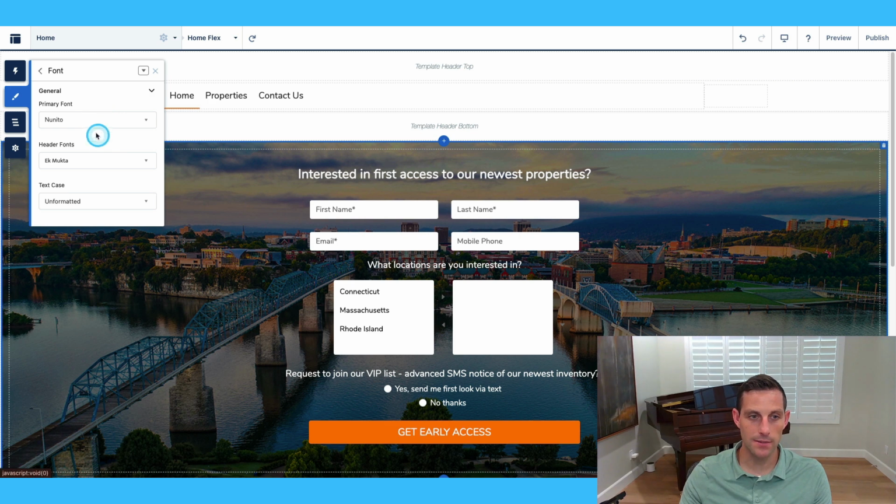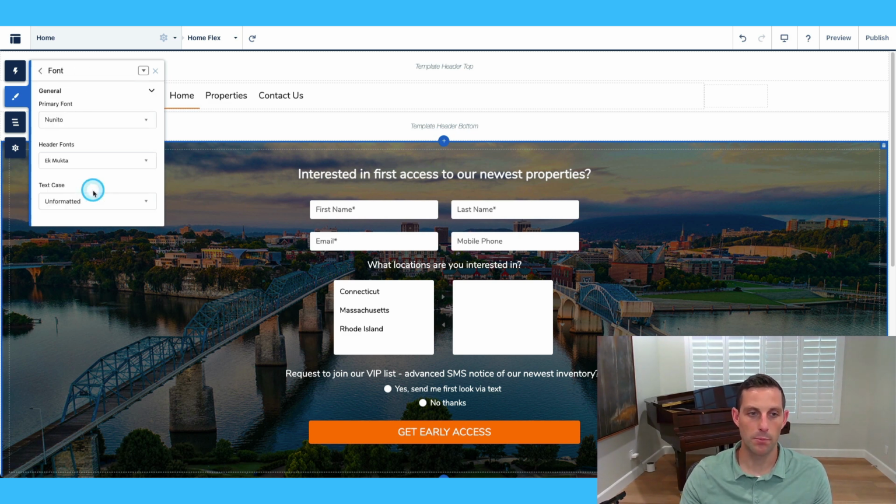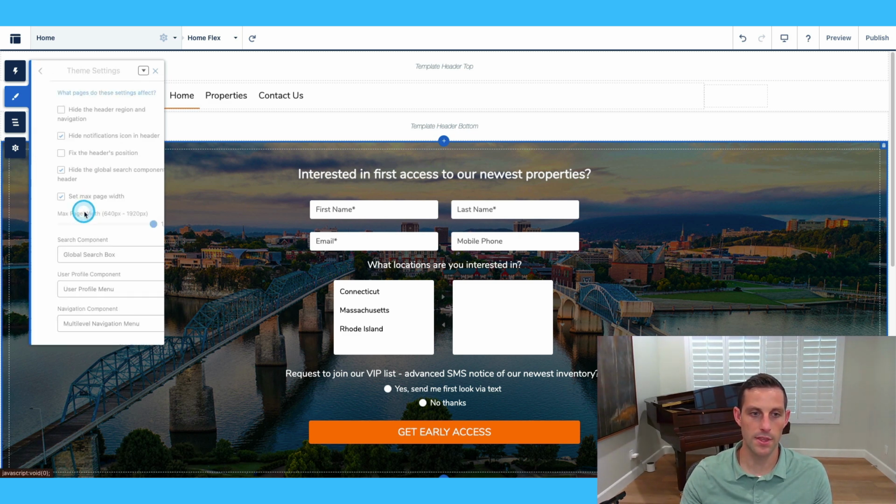The font you'd like to use, so primary, header, and text. It tries to just keep the options relatively simple and apply it everywhere for you. Does a pretty good job with that. And then your theme settings.